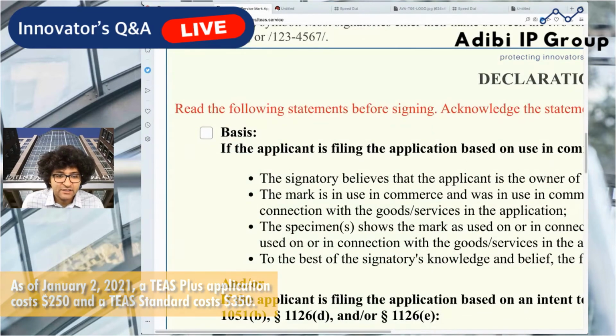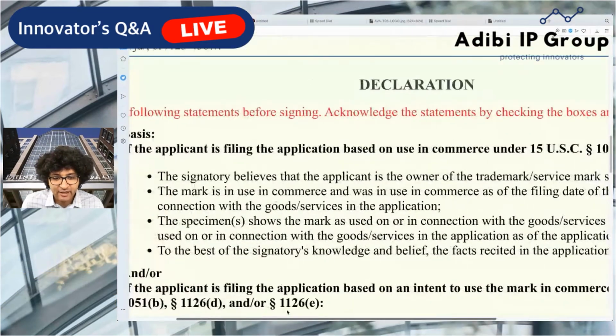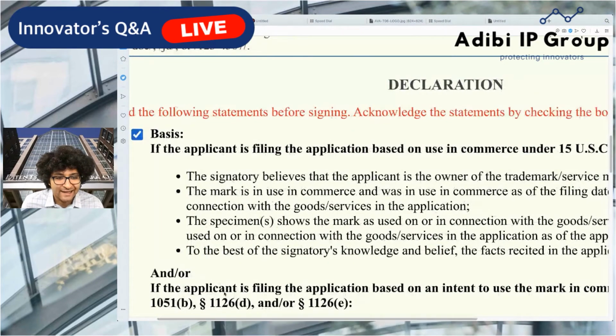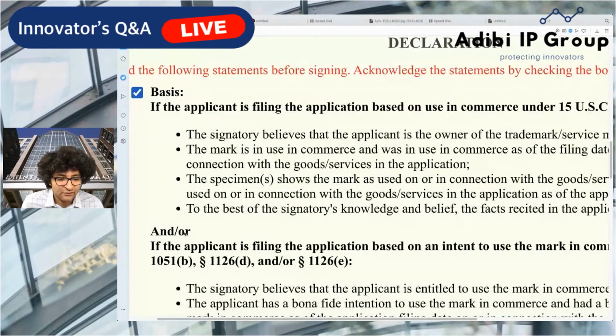Now, the declaration trips up a lot of people. I'm going to break it down for you guys. So the first checkbox is just saying that you're filing under either section 1A or section 1B. That "or" really throws people off. So basically, this is the same declaration, I'll just tell you guys now. It's the same declaration for both actual use applications and intent to use applications. And the way they get around that is by having this "or" here. So only one of the two is really going to apply.